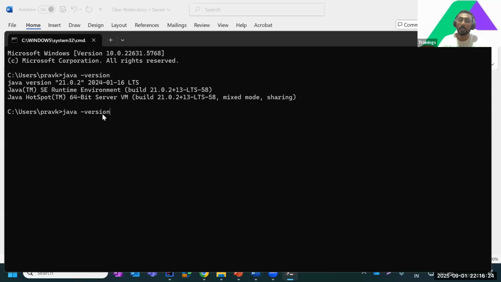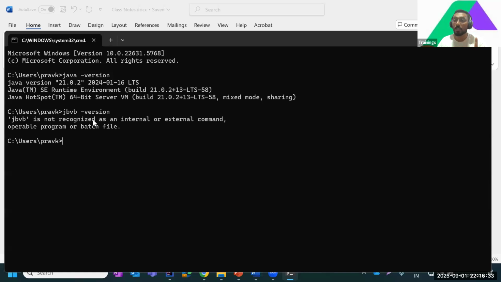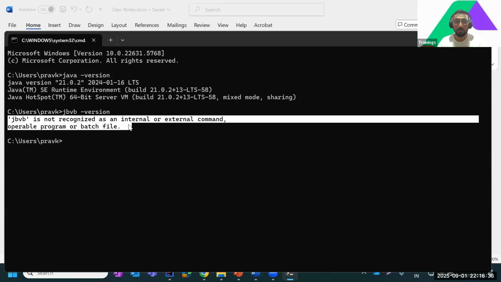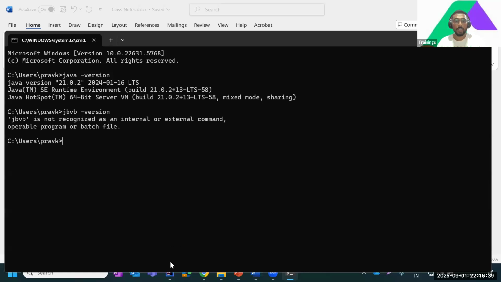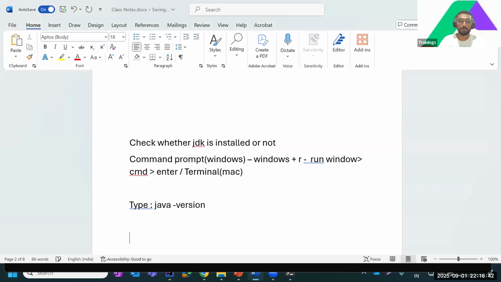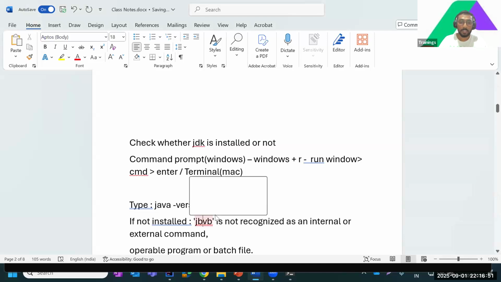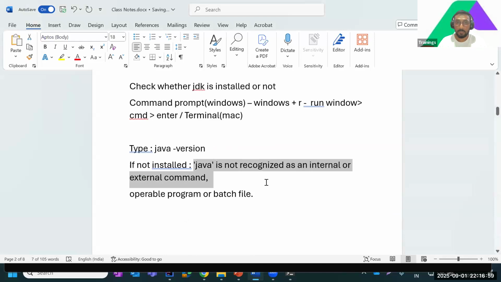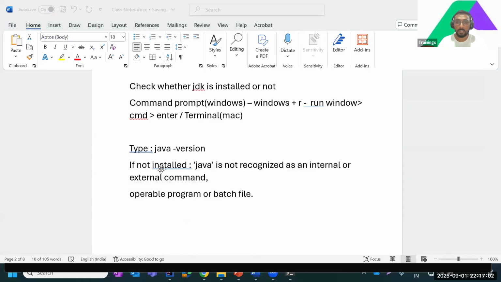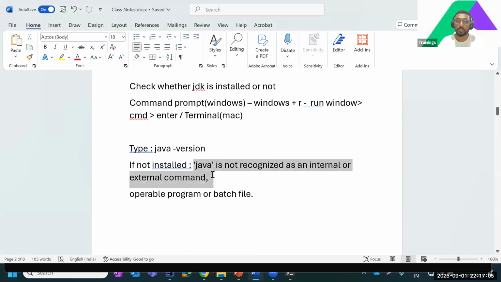Intentionally, I am writing some wrong command just to tell you. If it is not installed, you will get this error message: java is not recognized as an internal or external command. If you are seeing this error, everyone, that means Java JDK is not installed on your machine.